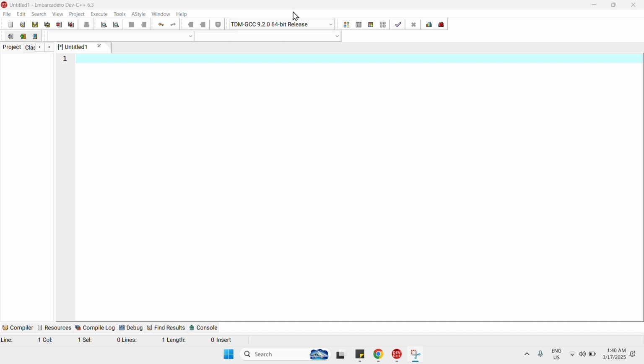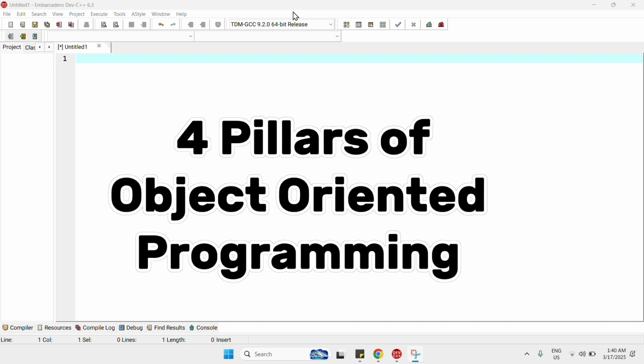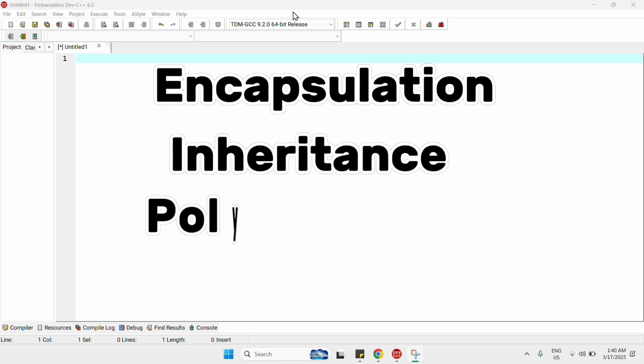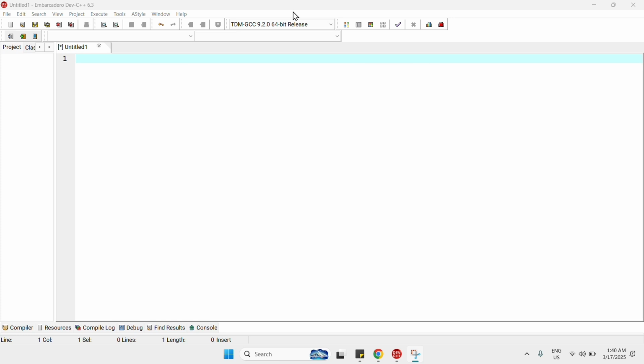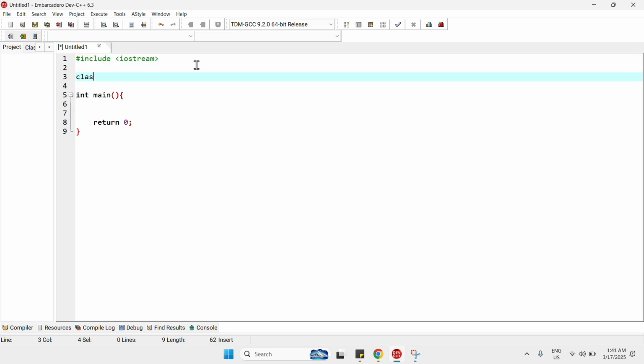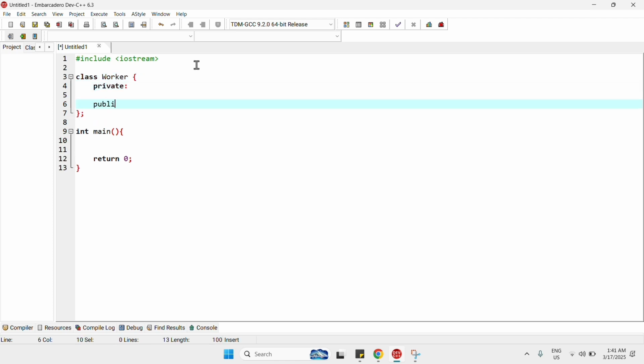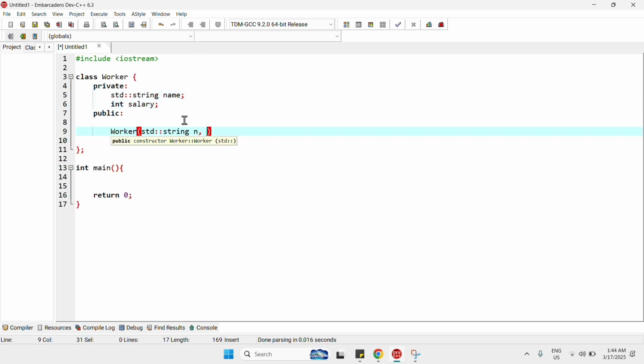Today I'm going to demonstrate the 4 pillars of object-oriented programming. These pillars are encapsulation, inheritance, polymorphism, and abstraction. Let's create a class that is called worker. A class is like a blueprint or template for creating objects. It defines attributes and methods that describe an object.